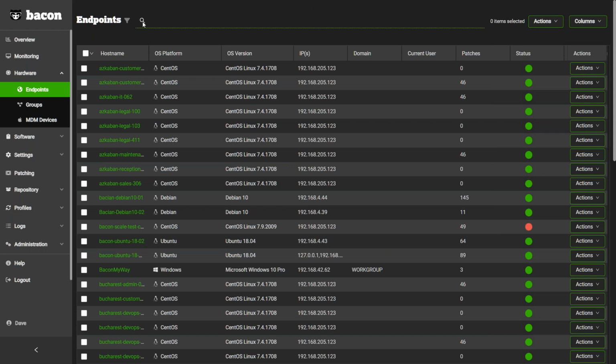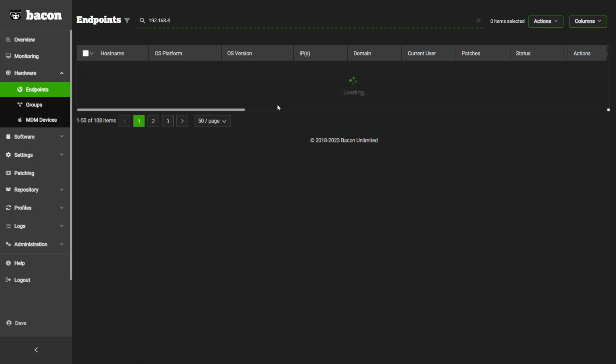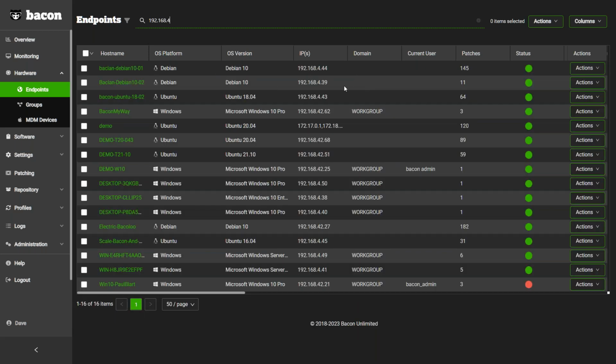Now, before we move too far, I do like to highlight the quick search and filter features. So our quick search is going to allow you to search through every column we have here. So if I type in part of my IP address, say 192.168.4, it's going to technically look through every single column to find that IP address, but here it's going to, of course, match on IP.